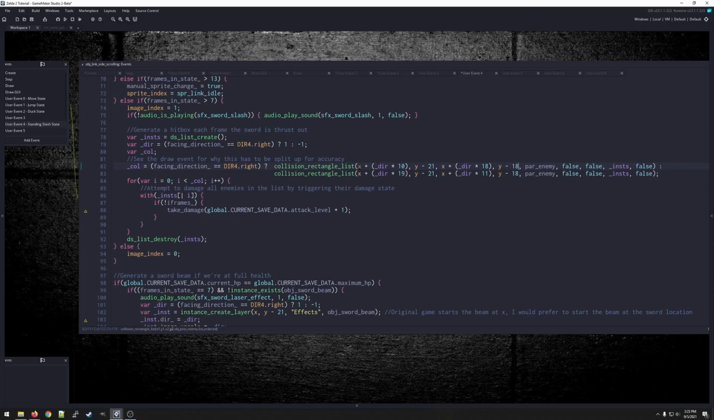So our X position when we are facing to our right should be at 10 pixels and 18 pixels. So that gives us 8 pixels of space between them. And then when we're facing left, our X position should be at the 19 and at 11. So this is our X1 and our X2.